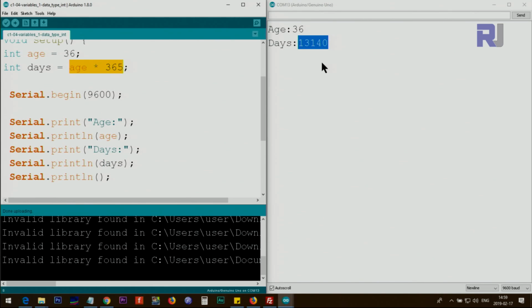So this has been calculated. Now it's 13,140, and it's been stored here. And this is the multiplication sign. When you multiply one value by the other value, you put this asterisk.